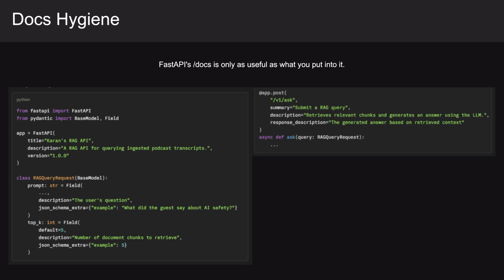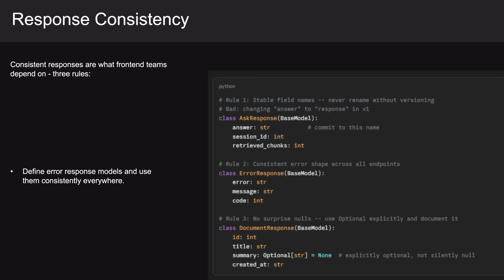Right panel, the endpoint decorator gets summary, description, and response_description. Now /docs reads like real API documentation. 15 minutes of work across your whole API, and your docs go from a list of routes to something actually useful. 3 rules, all on screen as code.